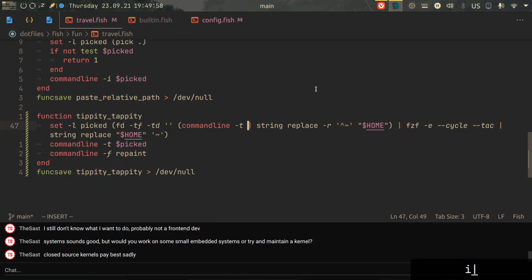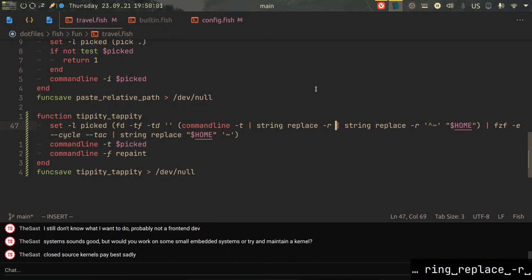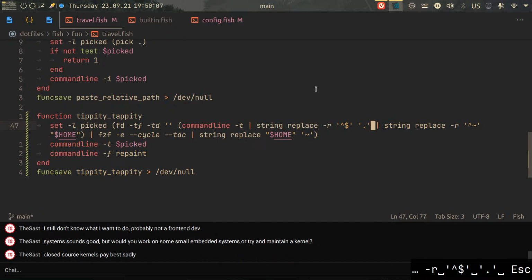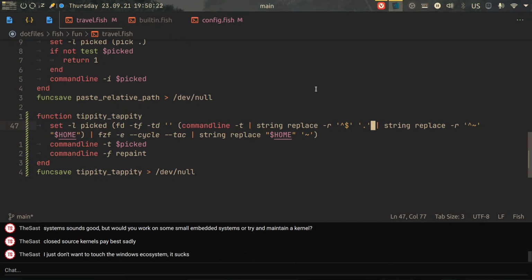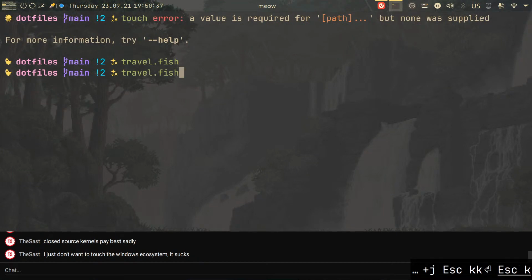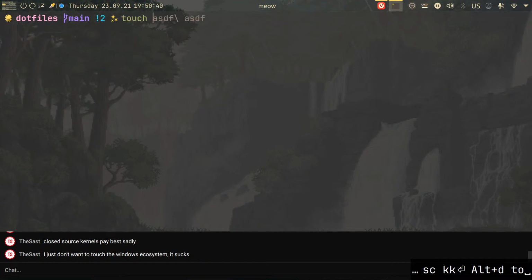So I have a really stupid solution for this, and I hate it, but basically, regex replace: if there is a start and an end, immediately make it a dot. Isn't this dumb? I just don't want to touch the Windows ecosystem. It sucks. I could if I'm paid a lot for it, but obviously I would rather work with Linux related things. How much of a choice I'll have is a good question.